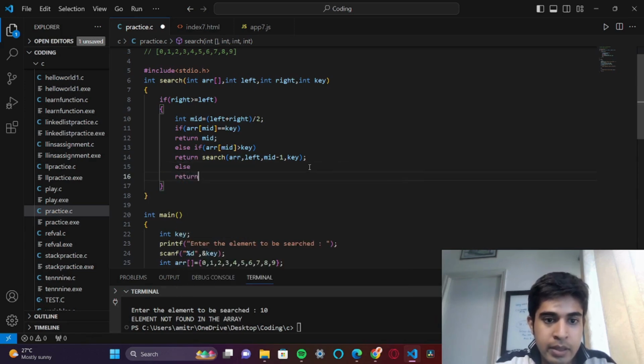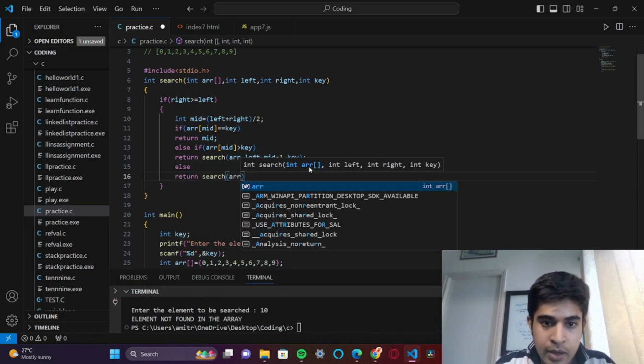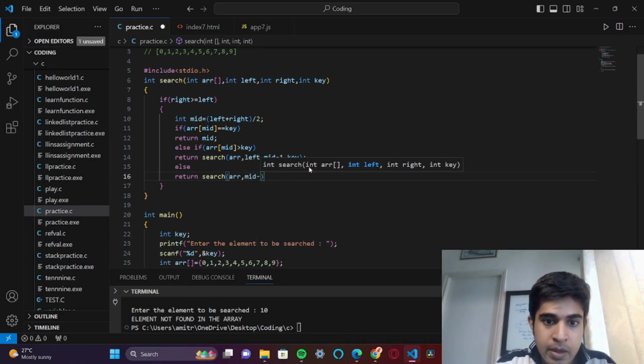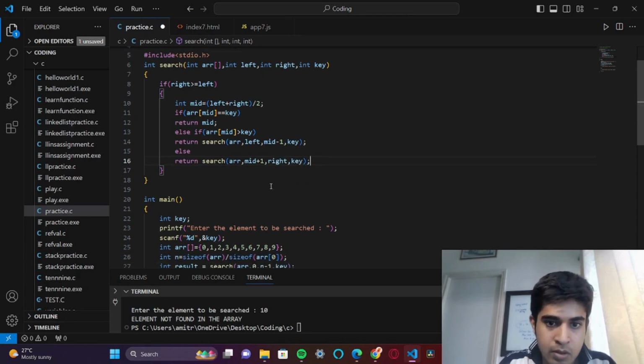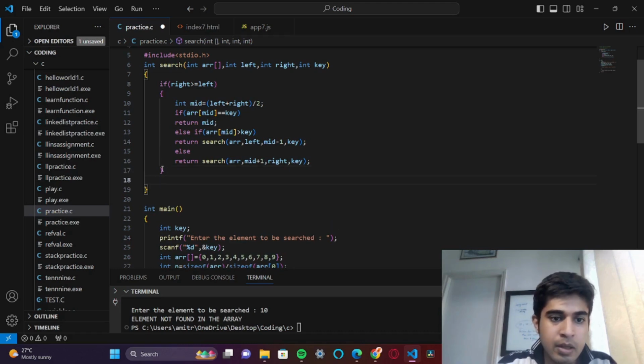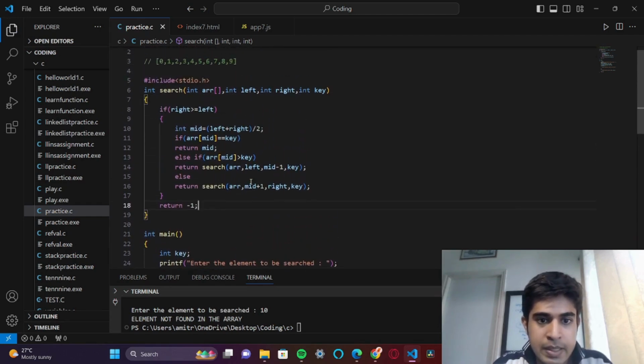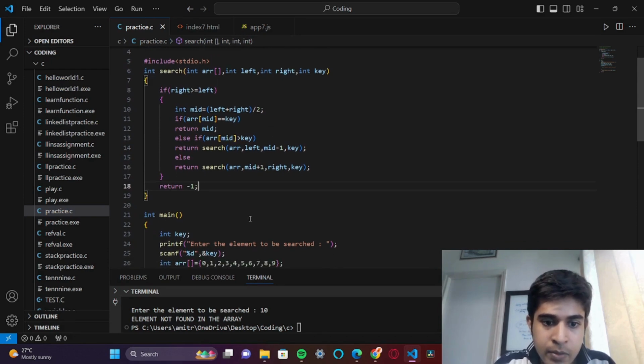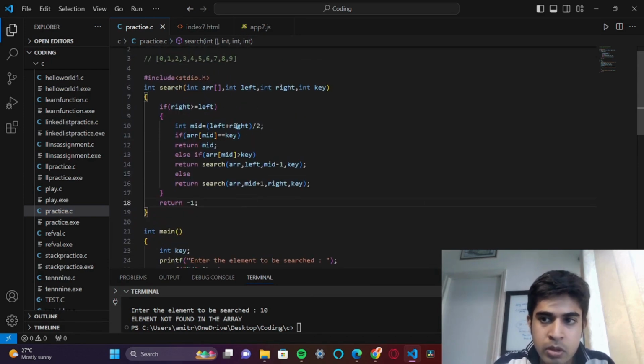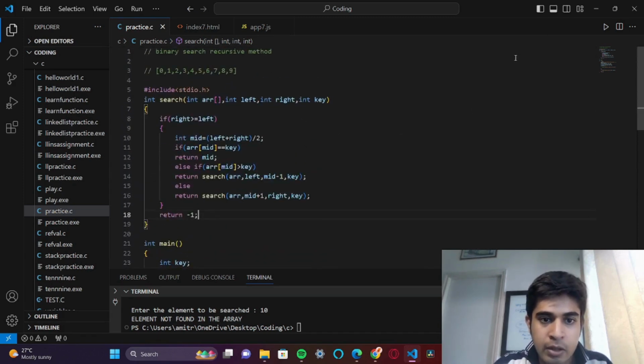Else, return the function search with arr. Now the left should get updated, mid plus 1. The right will remain as it is, right and key. Yes. Now outside the if statement, this is the condition where right is not greater than or equal to left. We will simply return minus 1. So let me save. I think that's it. Now let me save and run the code.